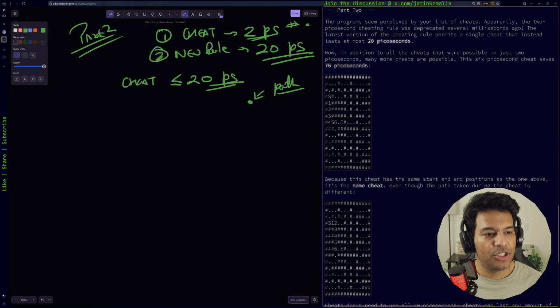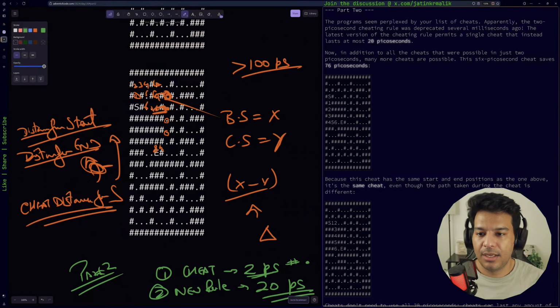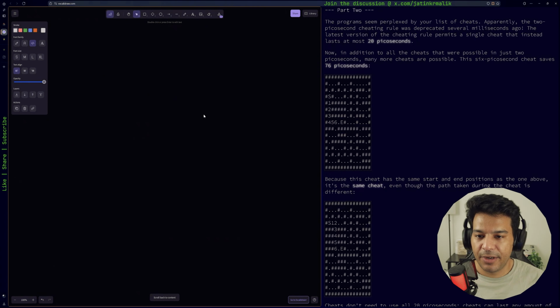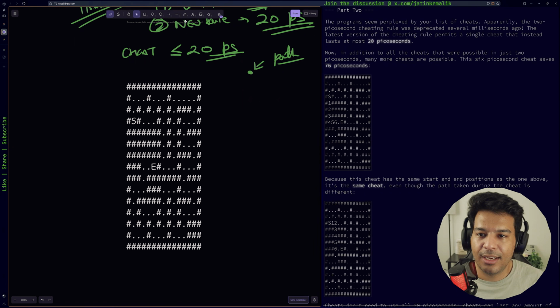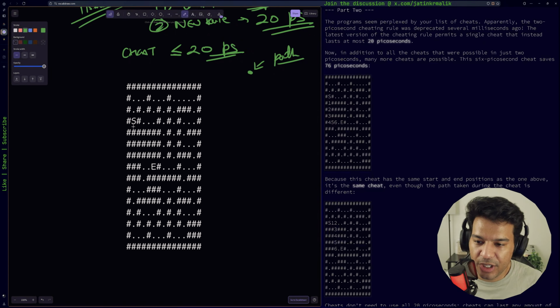Now, in addition to all the cheats that were possible in just 2 picoseconds, many more cheats are possible, of course, because you can now run through the walls and get to your end. And this 6 picosecond cheat saves 76 picoseconds. If I take my original input that was given to us and put it here, you can see we are given a cheat in this example that is basically rummaging through this here. And then it is going like this, through 1, 2, 3, 4, 5, 6. So like 5 tiles, and it is taking 1 extra time when it is hopping here. So it's taking 6 picoseconds to get to this hop.